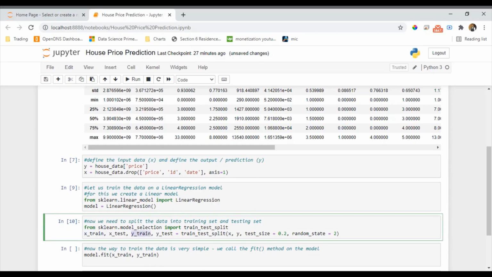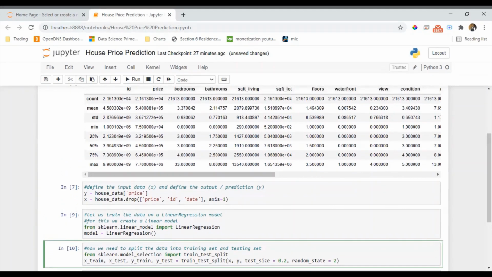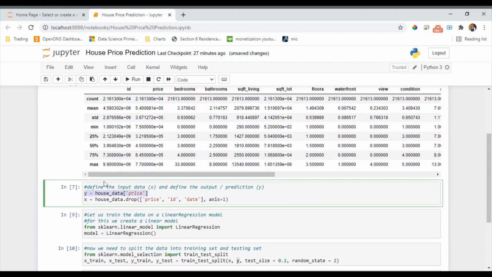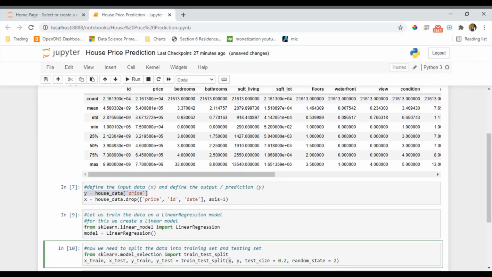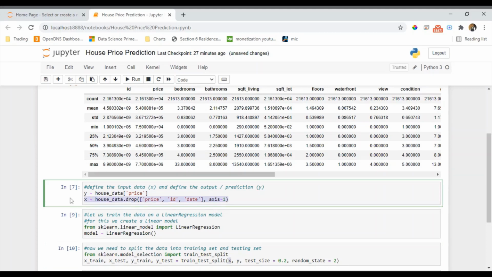So what was X_train and what was Y_train? It came from your original data set of X and Y, which had everything, right? Your X was all your inputs, Y was all your output. So that is coming again from your house price data, right? We had taken the price column and we had dropped the unnecessary column from the X, right? So that's what this is.